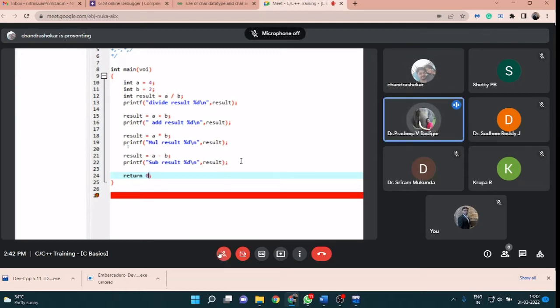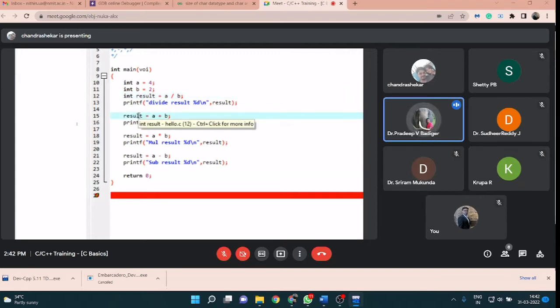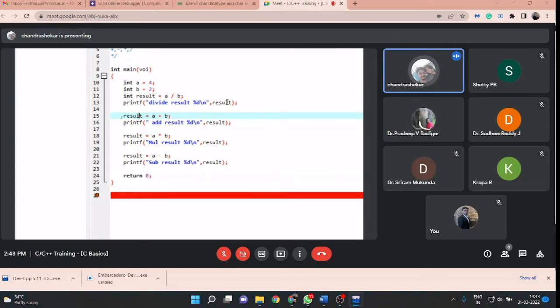So in line number 12, you said that result is equal to a divided by b. But in line 15, the same variable, result is equal to a plus b. Won't the previous data be replaced? Yeah, that will be replaced. I already printed it in line number 13. I just want to see the operations. Yeah, you are correct. It will be replaced.